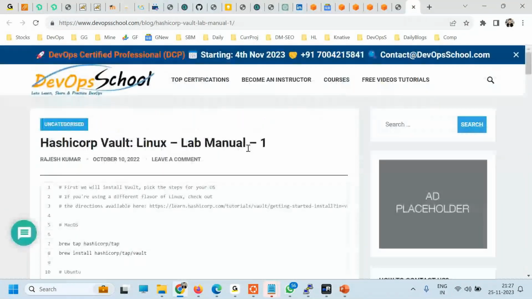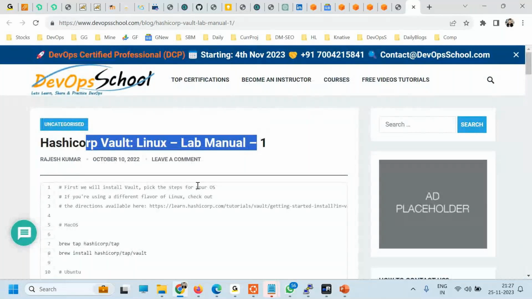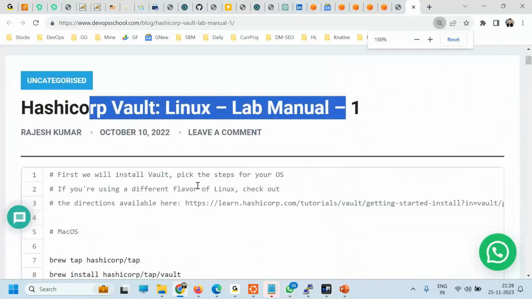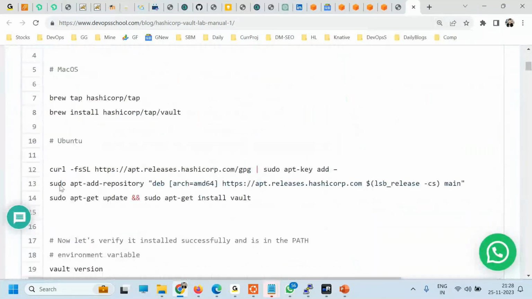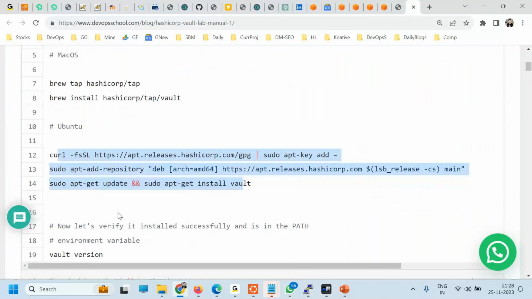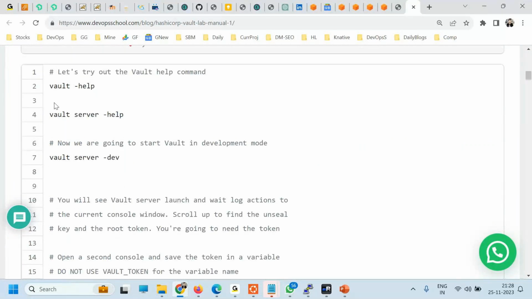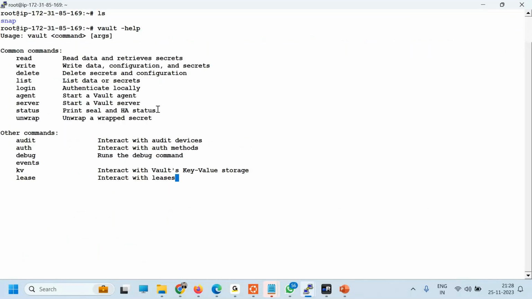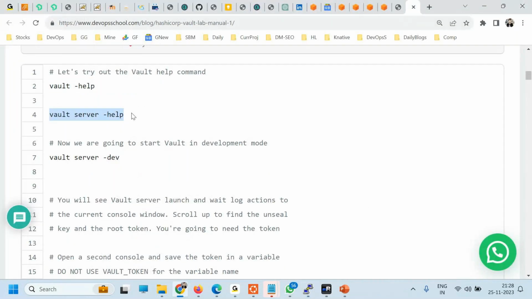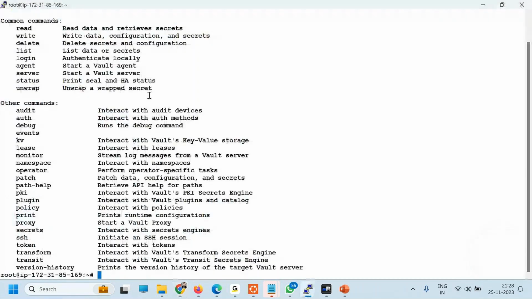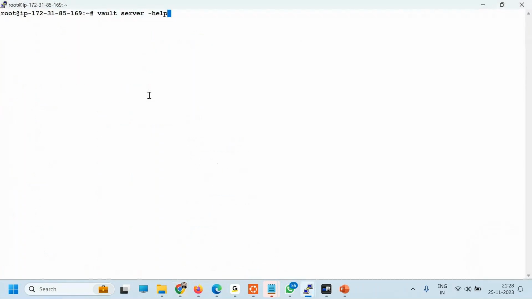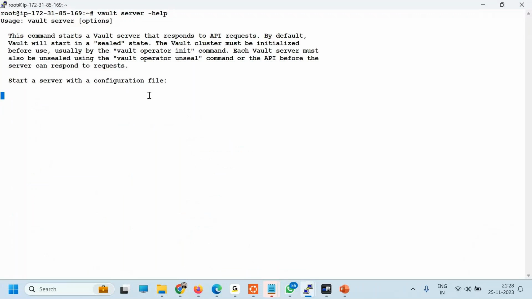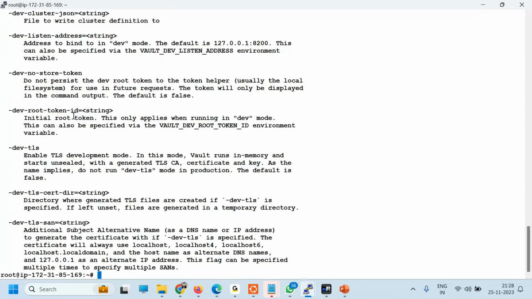Okay, so first thing, this is the manual which I'm going to follow. It will help you to copy the commands. Very simple. Now, I installed it already. Now this command will help you with all the help options. Look at this, this command will show you the subcommands, let's say server. Vault server is a command which will help me to start the server, and you have so many modes.